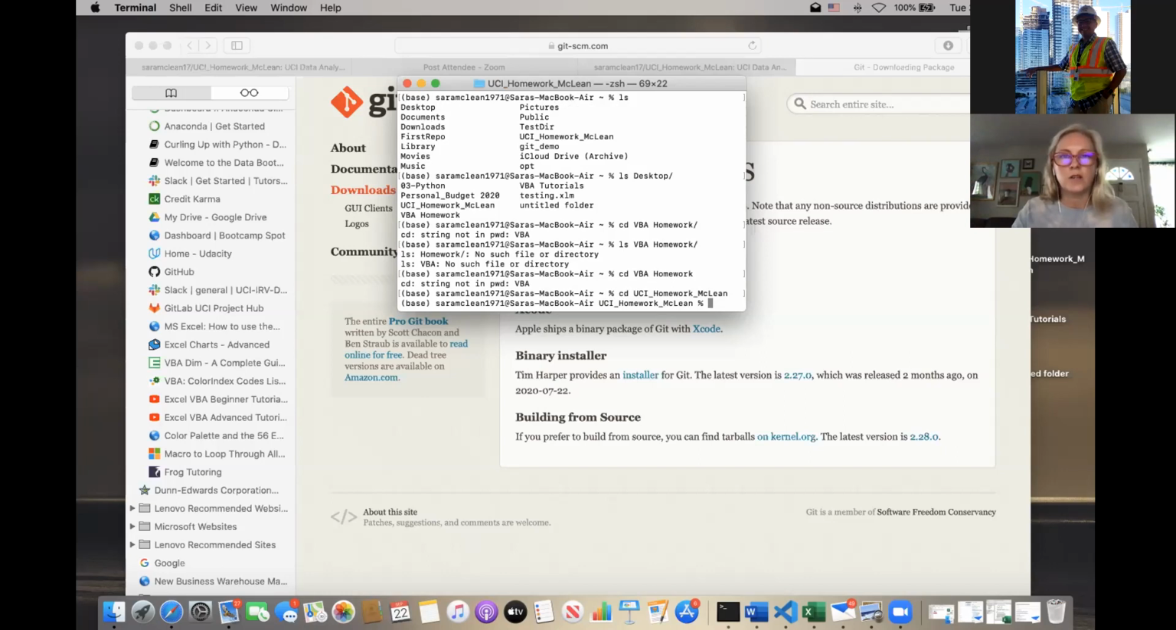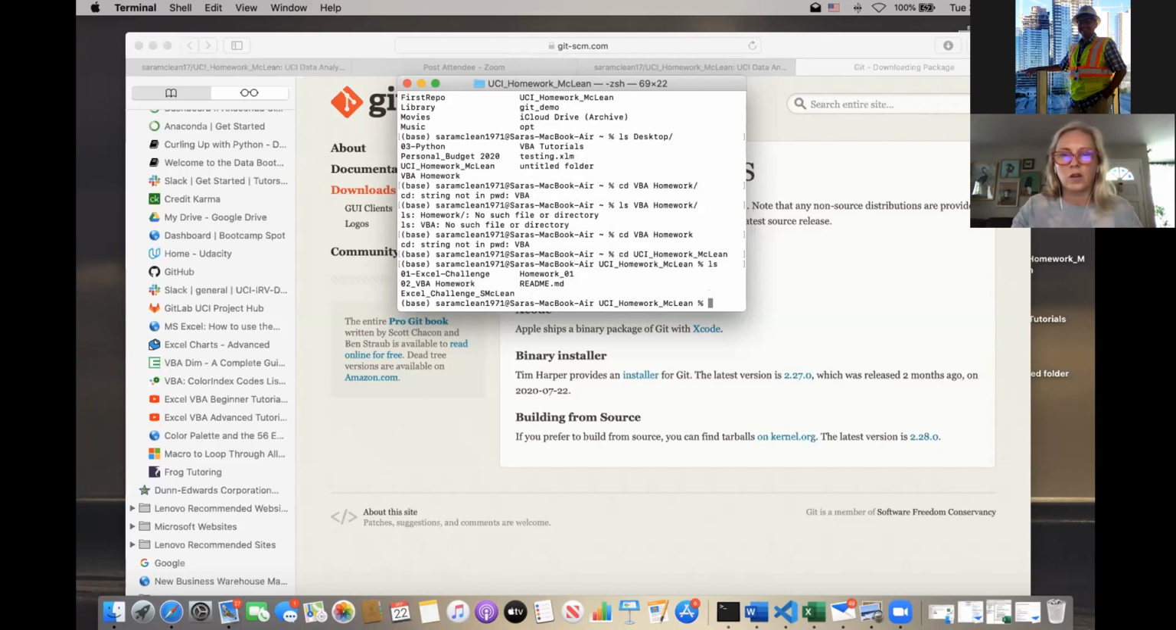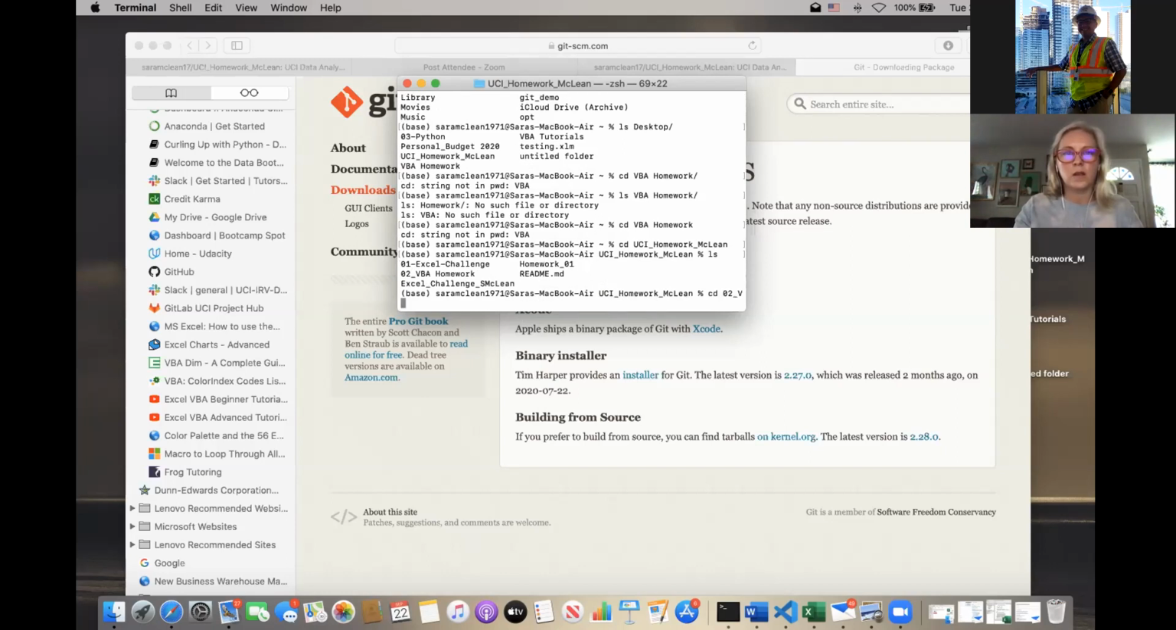That one worked, right? Oh, it did work. Okay, perfect. Yeah, because I think it says it right there. Yep. Okay. Try LS. Is there something in there? There should be. There's something in there. So it worked, right? Yeah. Oh, good. Okay. So then here we go. 02 VBA homework. That's the one I needed anyway. So CD 02. Yeah, it doesn't like spaces. That's like the one thing.